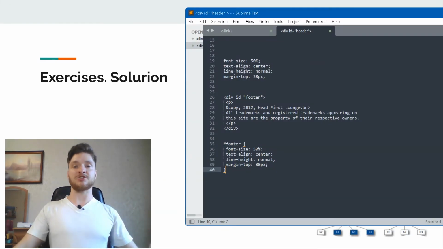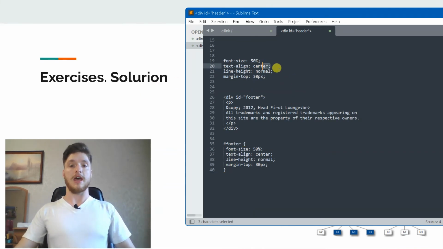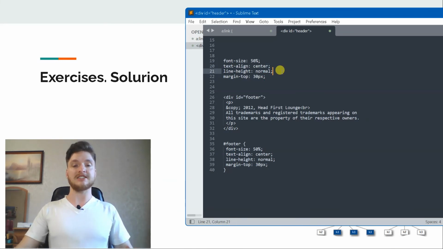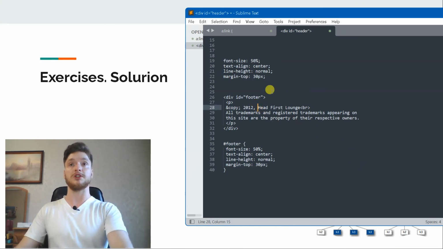Let's make the text really small, fine print, and let's center the text. We're also setting the line height to be normal. And let's add some top margin to give the footer a little breathing room. Place a div around the copyright information and give it the ID name footer.